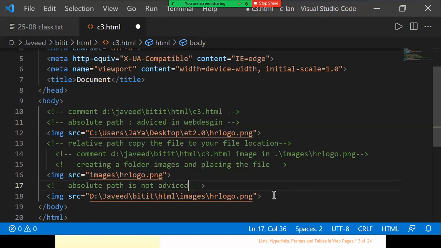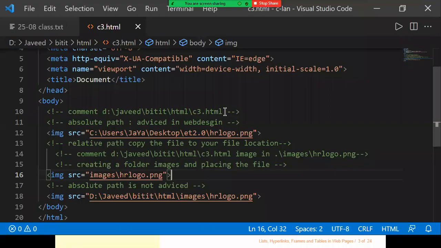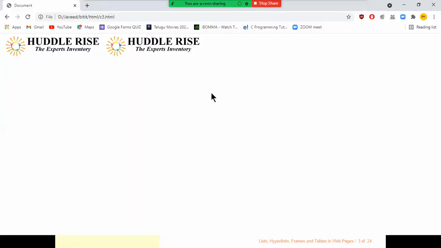This method is not advised for you. You always use this method, that is the relative path. So what I'm doing is I'm using the images folder followed by the file name. Okay, it will be taken as a reference path. Sorry, the relative path it will be taken as. Fine, I'll go to my browser then again.